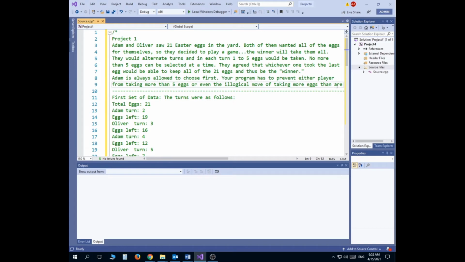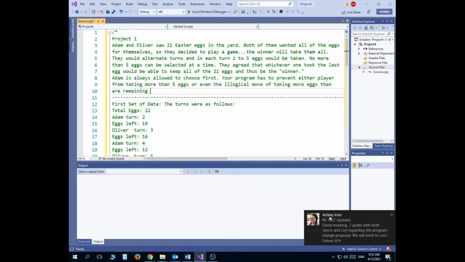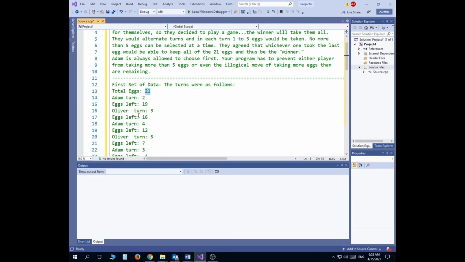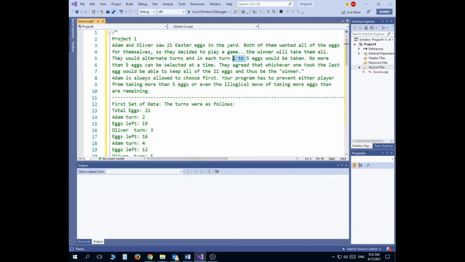The idea here for project number one is very, very simple. We do have 21 eggs and we have two players. We have Adam, we have Oliver. Each one of those two players is going to take turns, and each one of those players can pick from 1 egg to 5. I think that's, yeah, from 1 egg to 5.